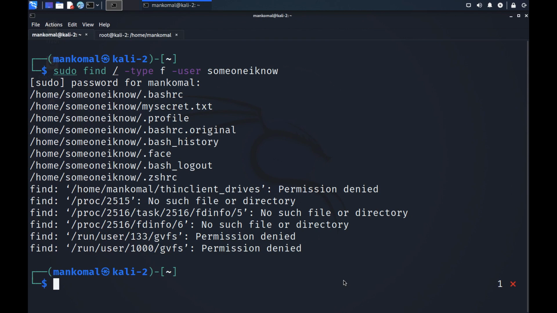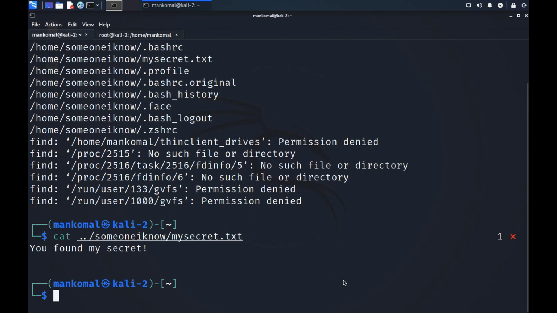Let's see if we can read that text. Let me cat that text file and let's see what that user is. What's the secret of that user? So, okay, you found my secret.